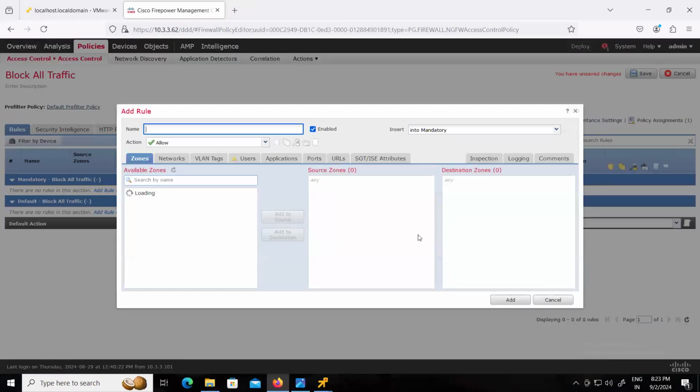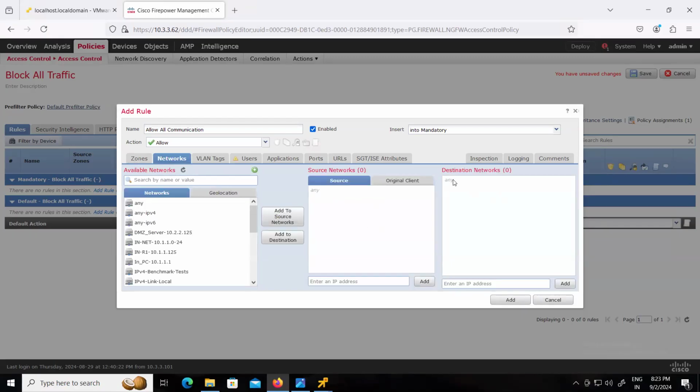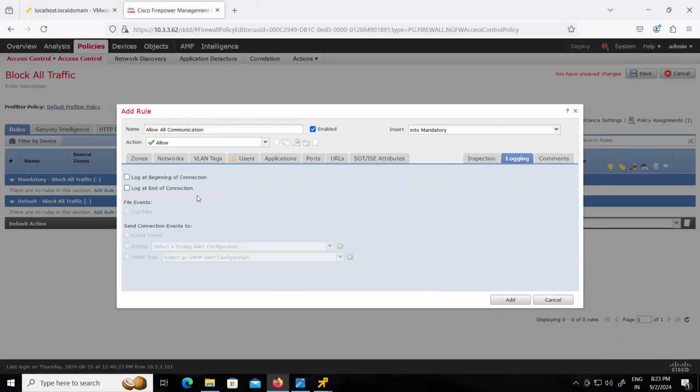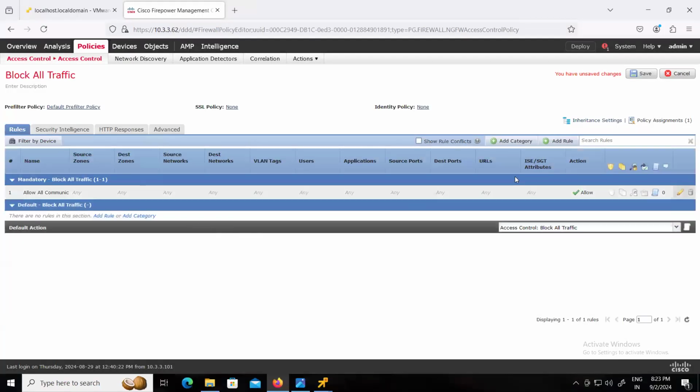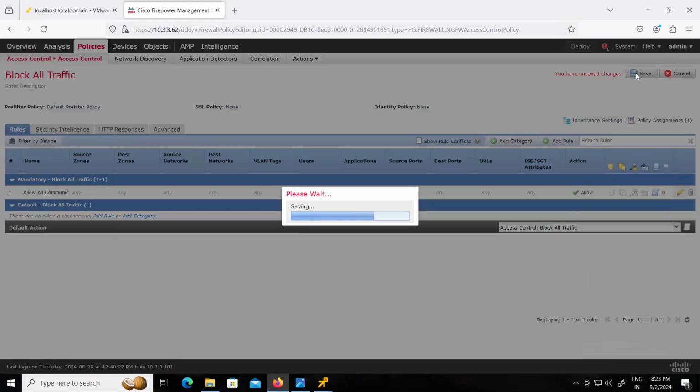Let's click on add rule. Now from where to where? Inside to outside and outside to inside, everything I want to allow, all communication. So zones I'm not defining, from any zone to any zone. Network also can be from any network to any network. There are no ports or anything defined. I'll log these connections, add it. So this is one allow rule I have created. I'll save it.